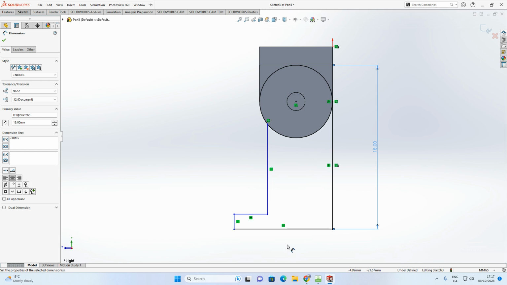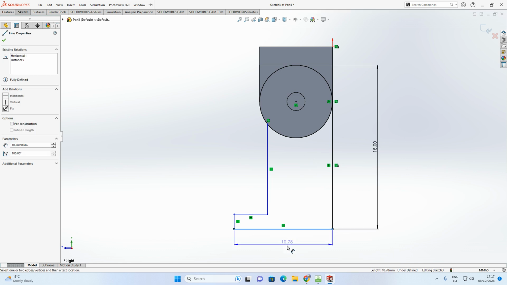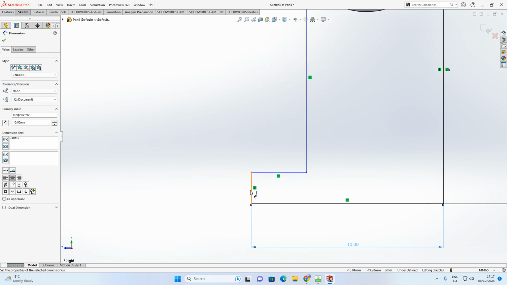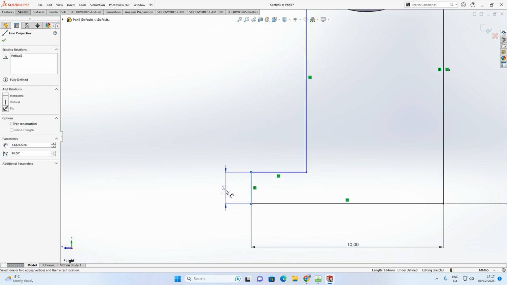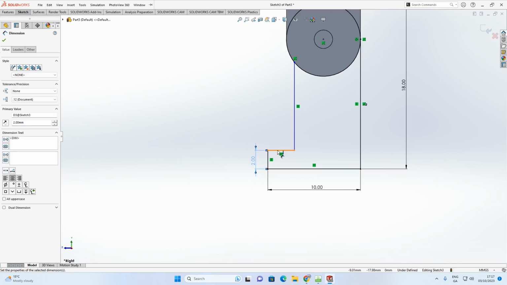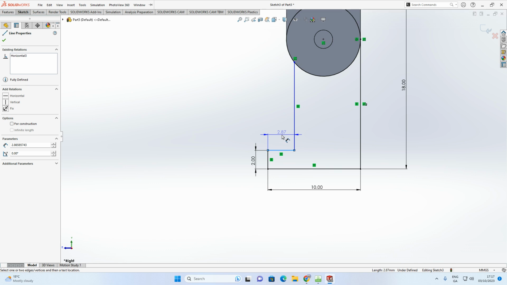The baseline, I want this to be 10. Just click on the line, drag down, 10. The height of this little bit here, essentially where the toe is, I want that to be 2. And the bit here, this bit coming in, I want this to be, click and drag up, 3.